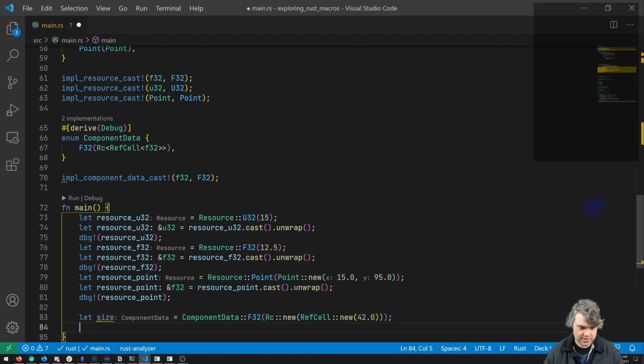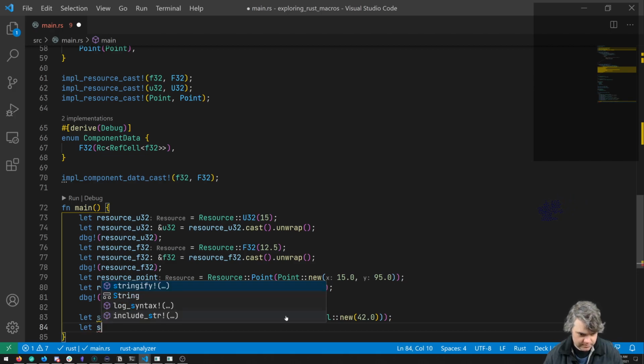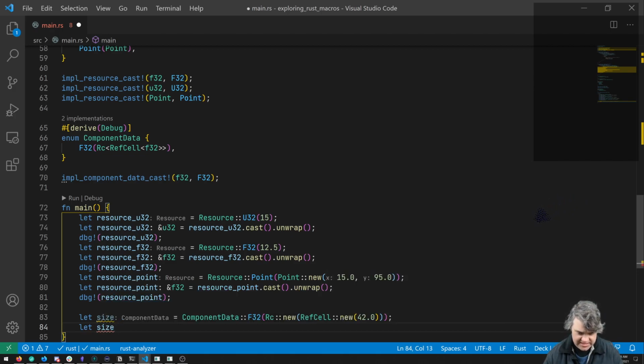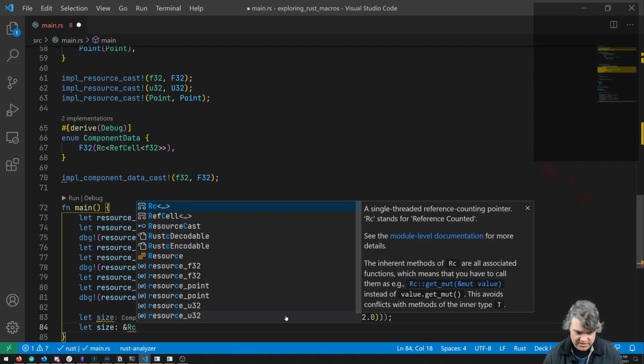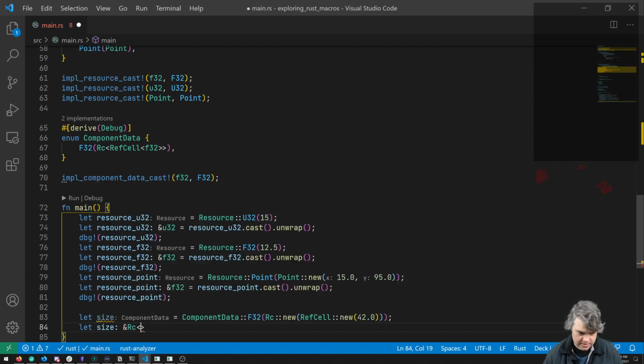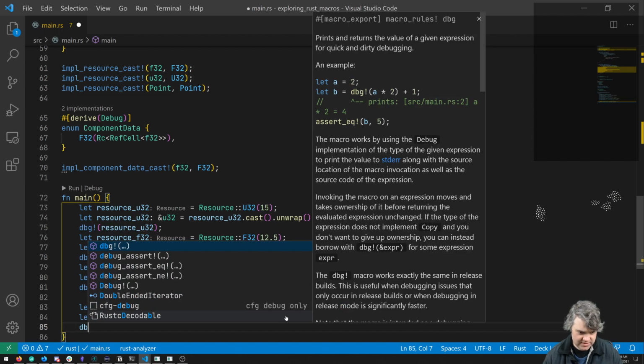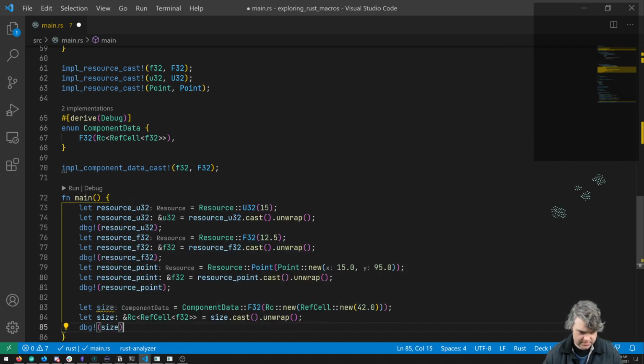Now we want to get this out. So we can shadow size. We have to give it a type, which is going to be a reference to an Rc RefCell F32, equal to size.cast, unwrap, and then we'll debug size.